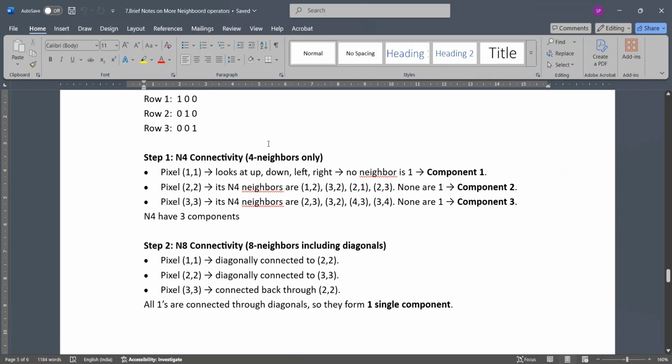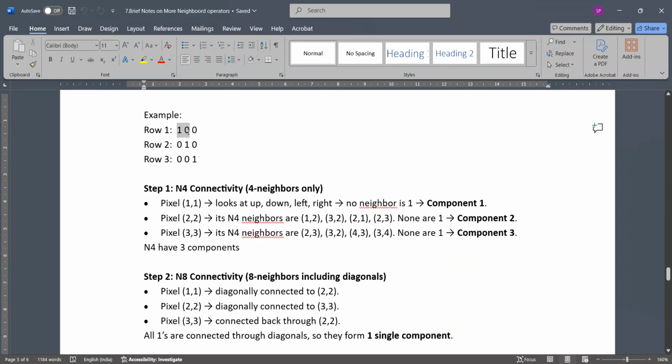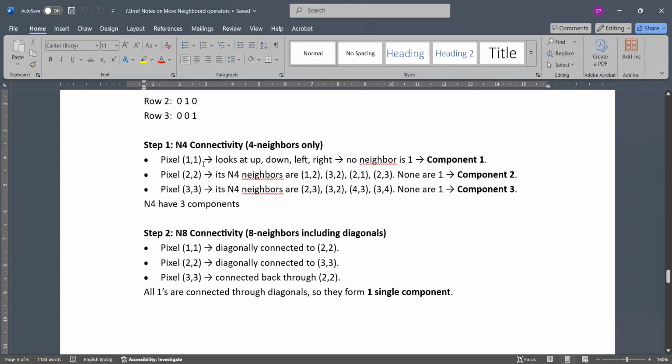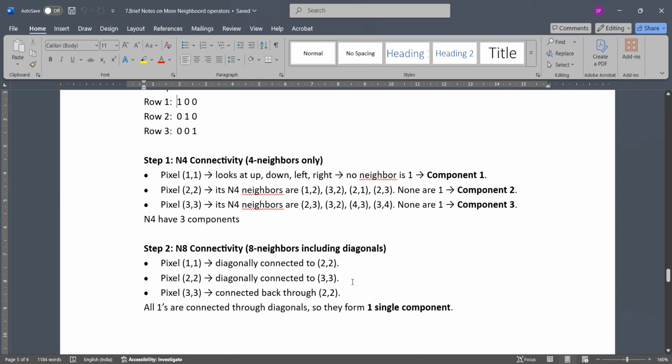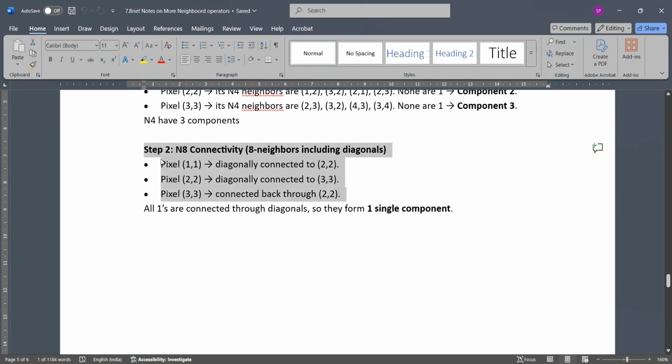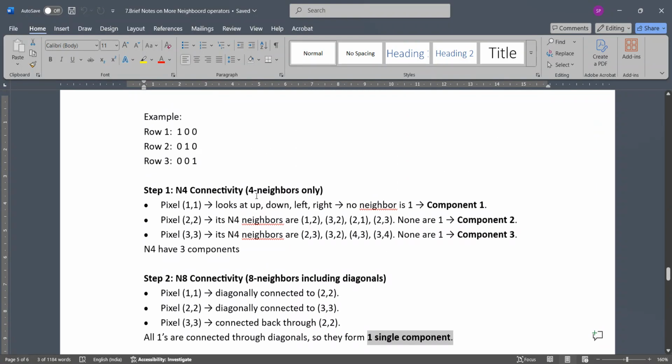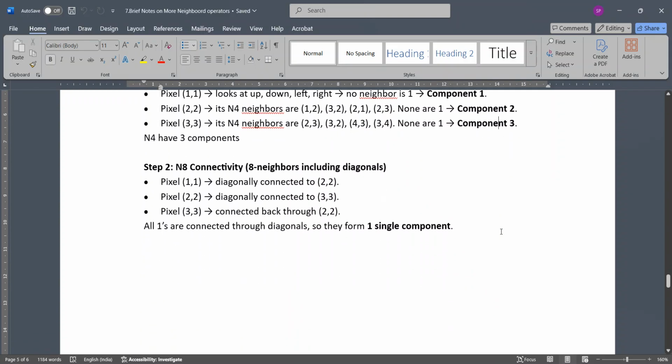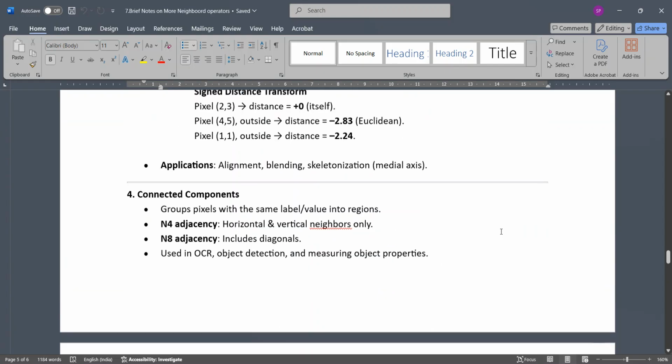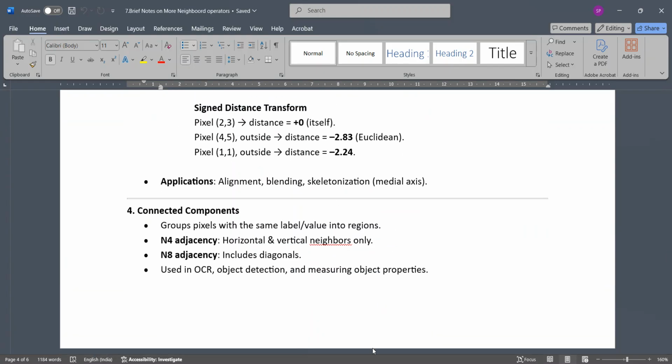We'll consider only 4 neighbors: left, right, top and bottom. In 8 connectivity we consider the diagonals also, so we have 8 neighbors. In the case of 1 comma 1 we can consider horizontal, vertical as well as diagonal neighbors. 1 comma 1 has a diagonal neighbor at 2 comma 2, 2 comma 2 has diagonal neighbors, and 3 comma 3 also has diagonal neighbors. So all three combine into a single component. For the same input, if we apply N4 connectivity we have 3 components. On applying N8 adjacency, we get only one component. So this is an example of connected components. That's all. Thank you.